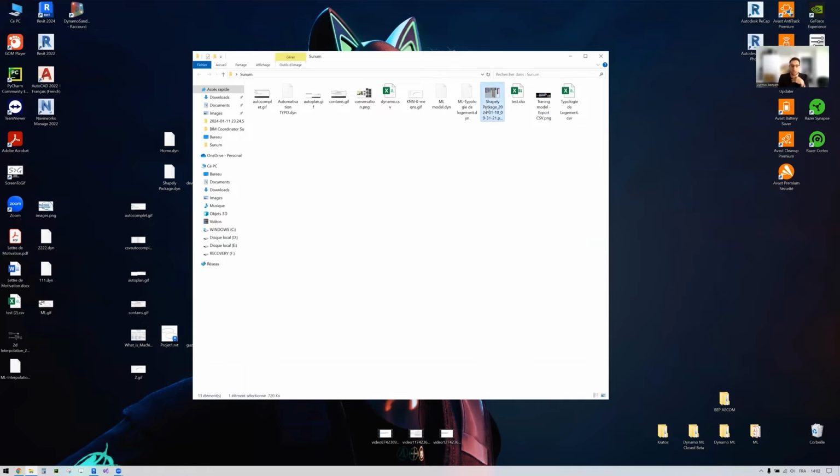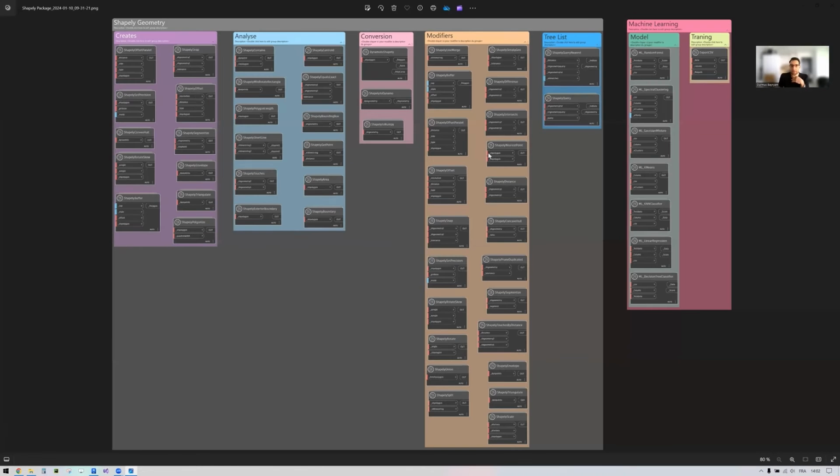First, what is shapely geometry? Shapely geometry includes a geometry package and a machine learning package. The first version only had the geometry part, but today, the second version includes machine learning models, and you can use them. So, shapely geometry begins by manipulating a polygon, Dynamo geometry, or any geometry. It can then create, analyze, manipulate again, and present it to you as a data tree or tree list.